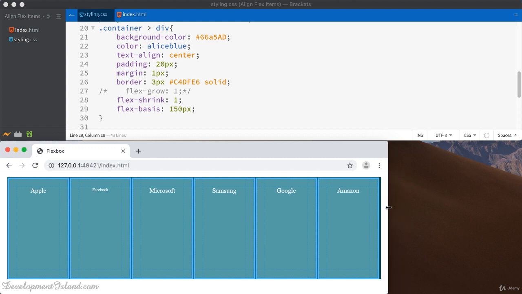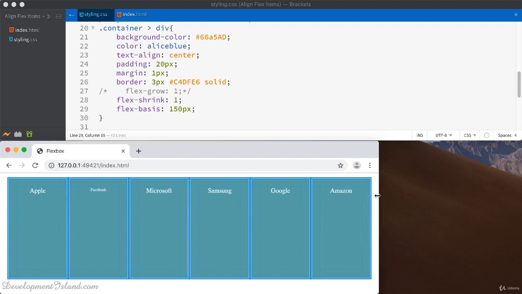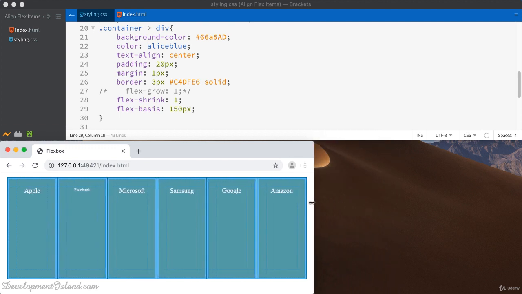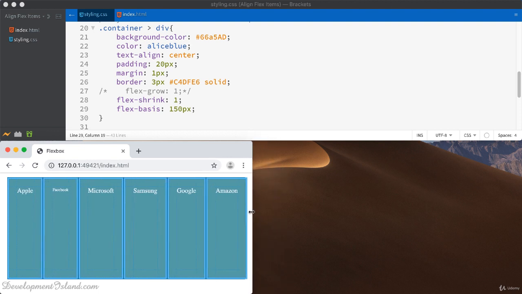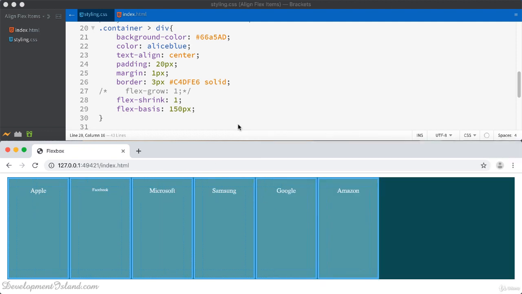at a certain point, the width of the container is not going to be enough to fit the width of all these flex items if they keep their width equal to their flex basis. So what's going to happen, since they can shrink, their width is going to start decreasing until they reach their minimum width, which is necessary to fit their inner content. Now let's have a look at the value we chose for the flex shrink property. So we set the flex shrink to 1 for all flex items.